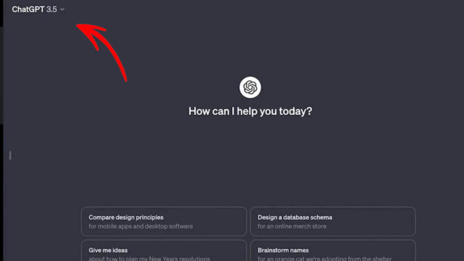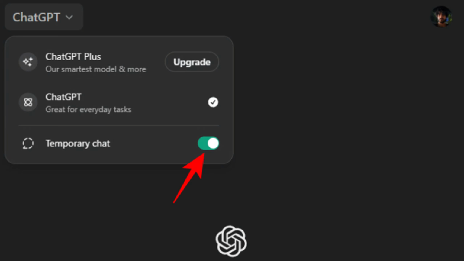If you have a sensitive conversation you don't want to influence its memory, you can start a temporary chat from the main menu. Temporary chat means ChatGPT won't remember the conversation or save it to its memory.